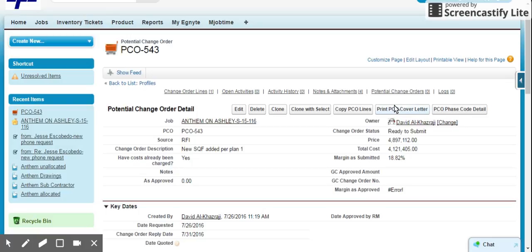So you can click on this button here. It'll initiate the Conga process, and you can download a Word template of a sample document that you can send to the GC. It helps you wordsmith it a little bit better.